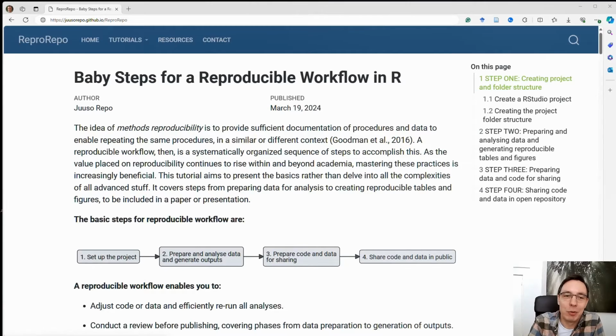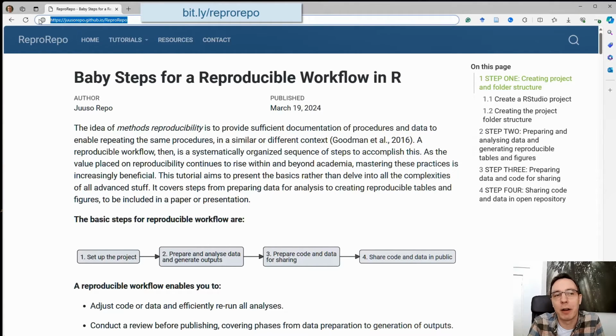Hi, I'm Juuso Repo and I'm going to walk you through a tutorial on basic steps for reproducible workflow in R. The full tutorial is online on this website. This video will walk you through the main parts of it.